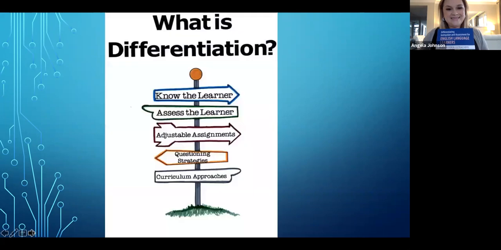So let's get started. Last class we started talking about differentiation and what it meant. Here I found this visual that I want to share with you today. So what is differentiation? Some of the things that come to mind are you need to know your learner first to be able to change your lesson plans and teach your students differently, right?